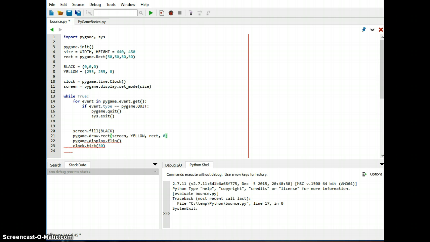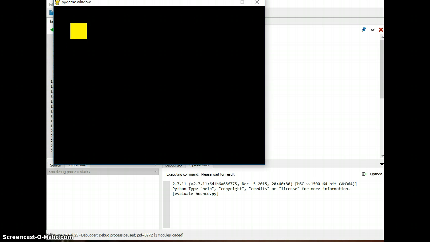Okay, so we're using the screen context, the color yellow. We're going to draw that rectangle, and we're going to draw it filled in. Okay, so let's save that and run it, and then I have my square on screen.